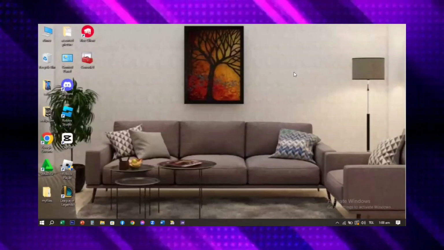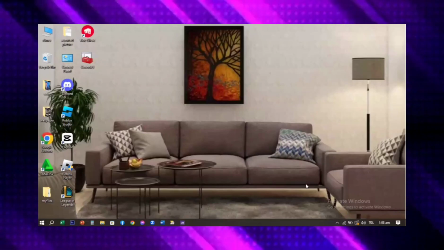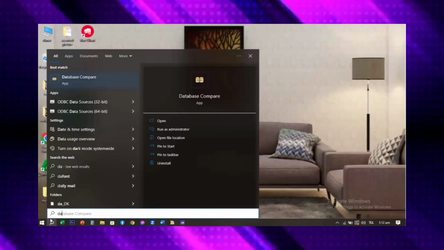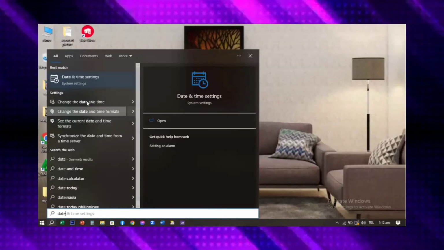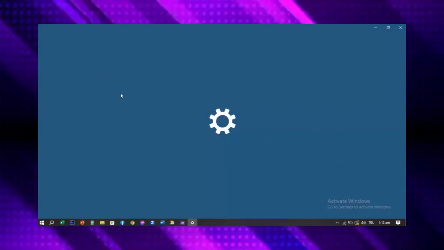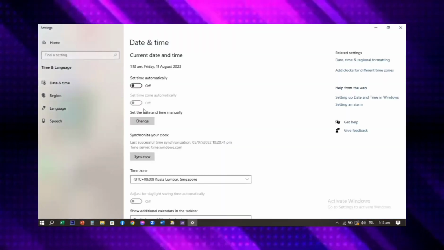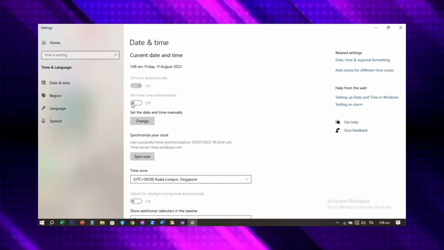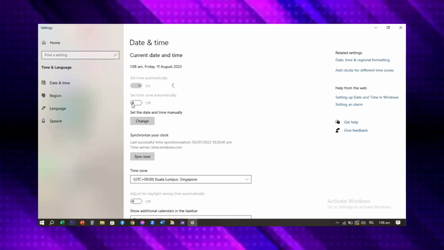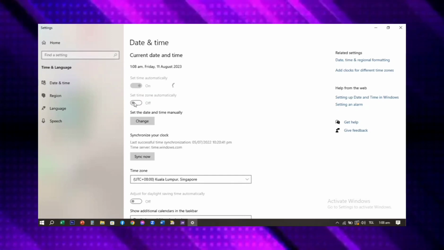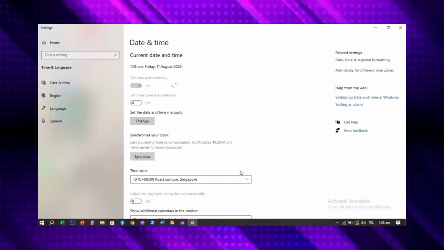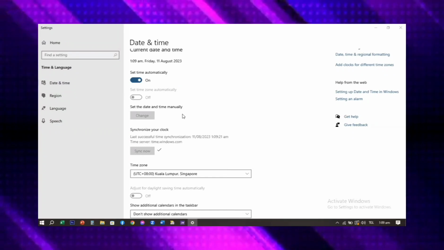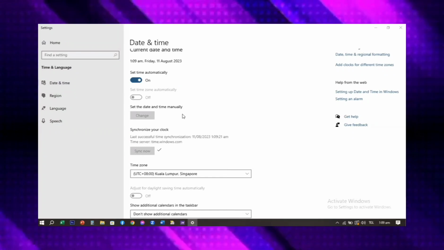Okay, so the next method we need to do is you need to ensure that your date and time is up to date. So just click on search bar and type in date. Just click on date and time settings and then make sure that the time is set automatically. So to enable that one, you just have to toggle the button and it will be enabled automatically. If this one is enabled, it will automatically detect the right location and the right time.